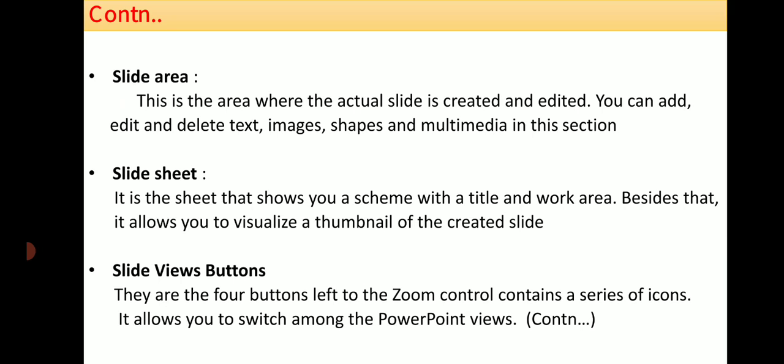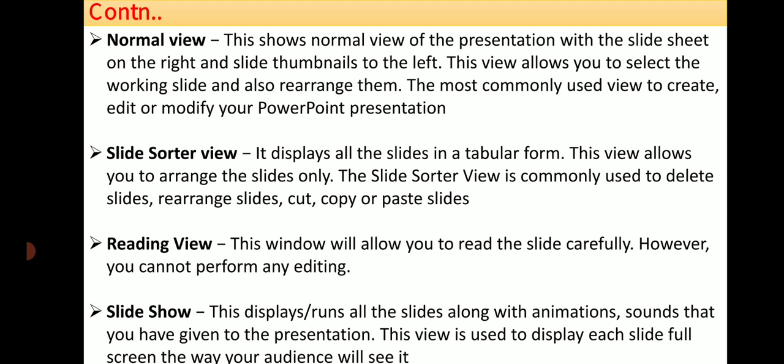Slide view buttons. There are four buttons to the left of the zoom control, a series of icons. They allow us to switch among the PowerPoint views, so we can switch from one slide to another. In that case, we can use these slide view buttons.